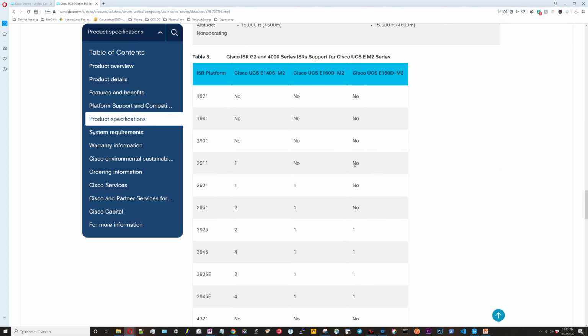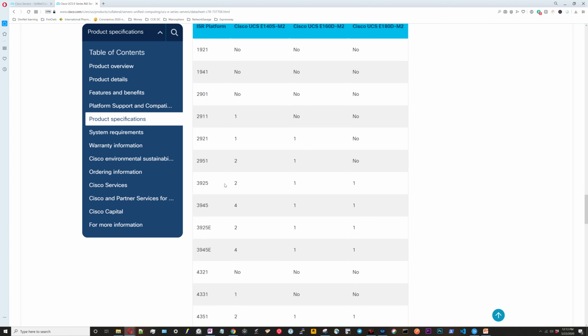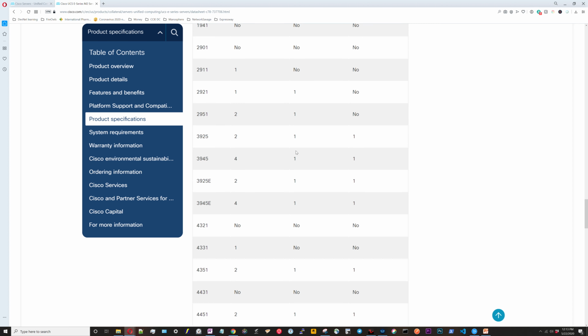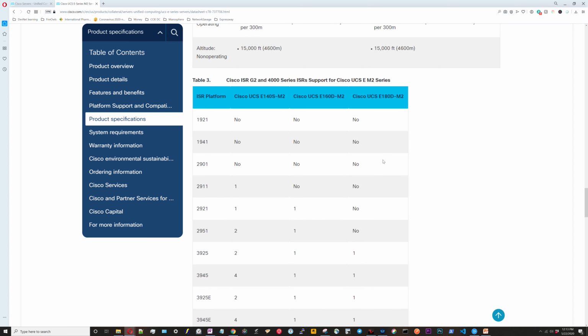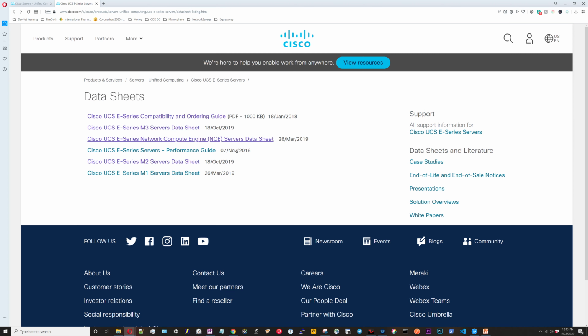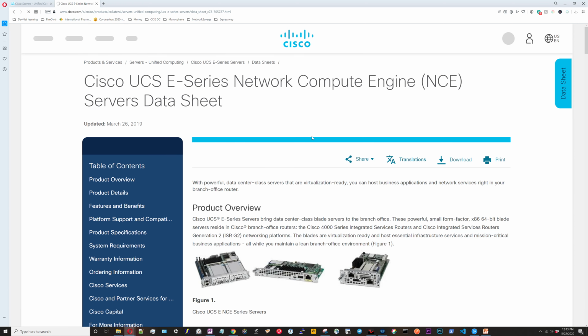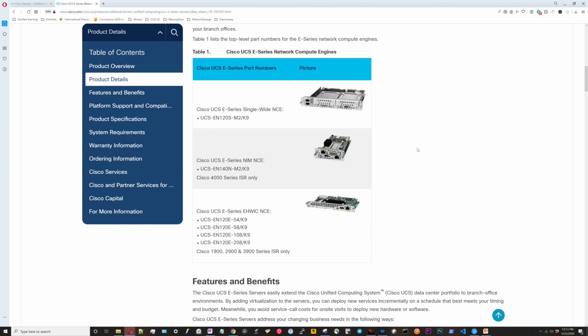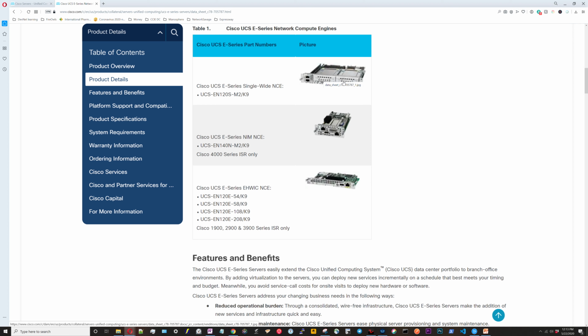The M2s are an older series, and these are even compatible with the older routers and the 4K. So the 2900 and 3900 series ISR routers, those are last gen. Actually, they're pretty much end of life now too. Then the NCEs, this is where we have all those smaller modules. This is a single service module size. Here's the NIM size, and here is the EHWIC size.